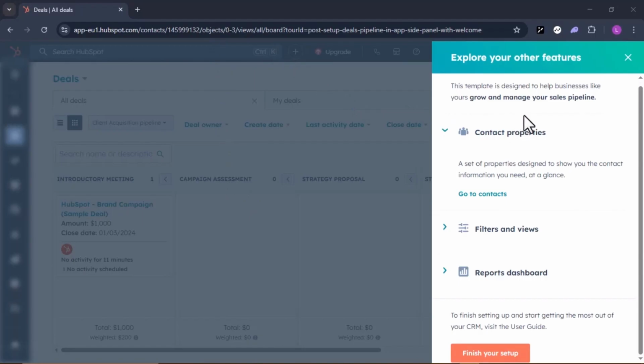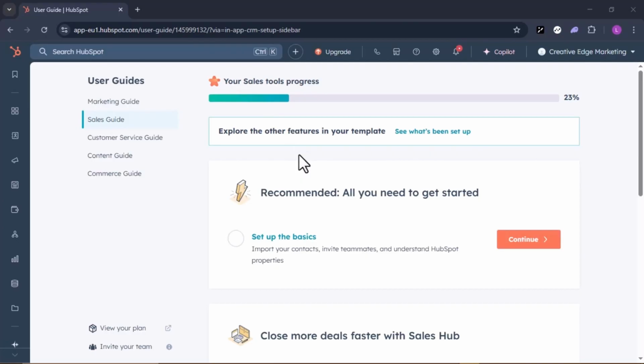So once you click Continue, a right side menu is going to pop up. This gives you several options to explore as part of your HubSpot CRM setup. This menu is designed to guide you through key features and help you get the most out of the platform. So now let's select Finish Setup. Click here and carry on. So once you click Finish Setup, you're going to be taken to the user guides. So here we're on the sales guide.